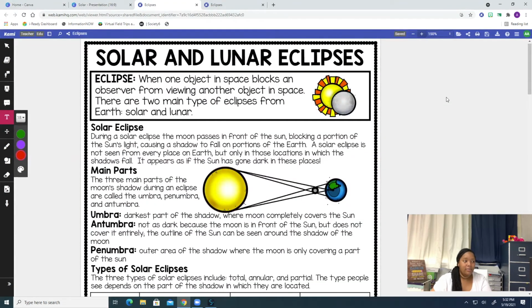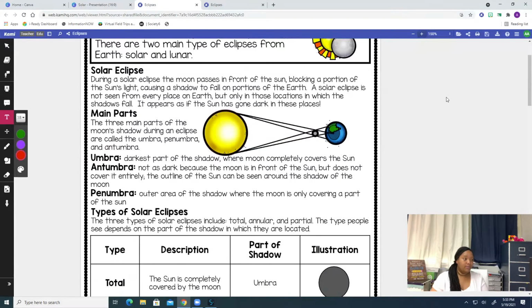Solar and lunar eclipses. Remember that an eclipse is when one object in space blocks an observer, that will be us, from viewing another object in space. And we know that there are two main types of eclipses from Earth, solar and lunar. So first we'll start reading about solar eclipses.